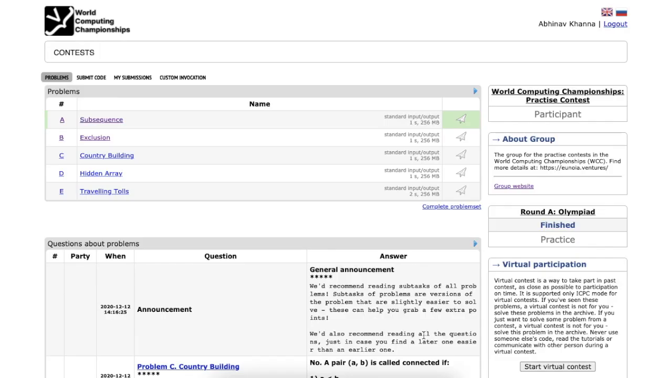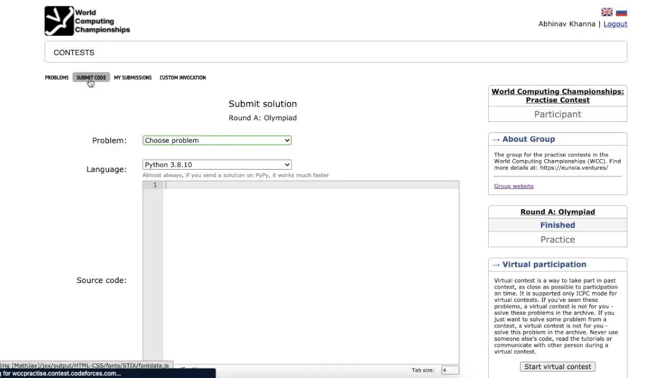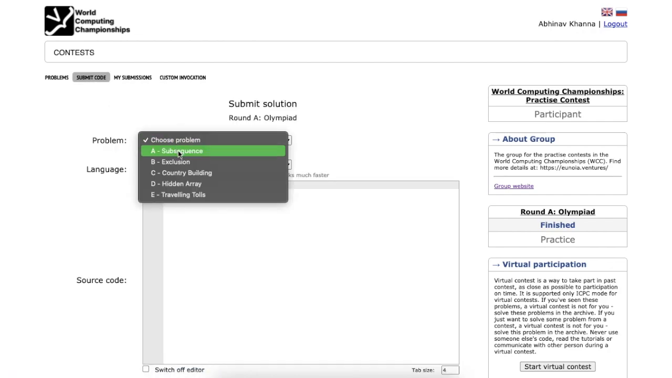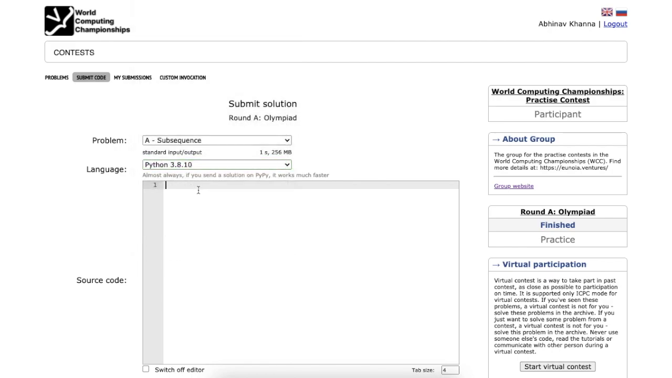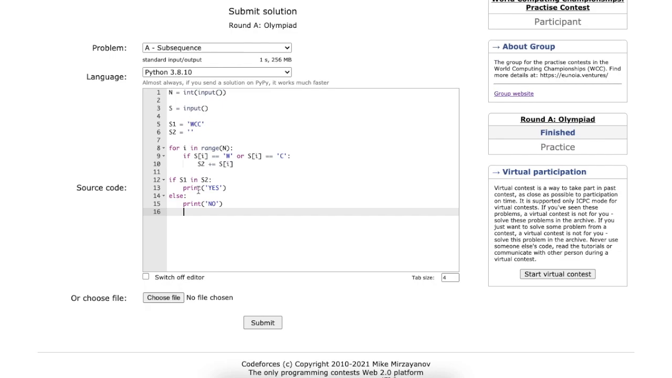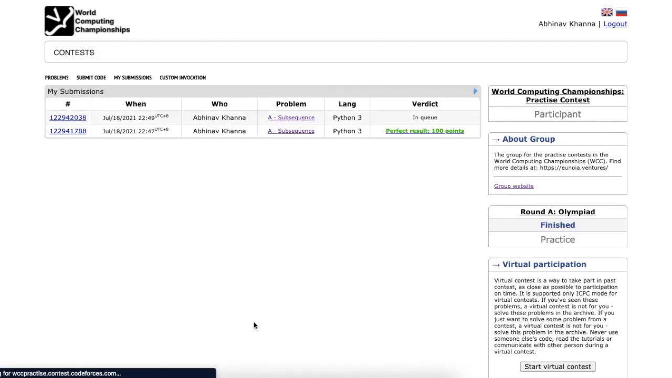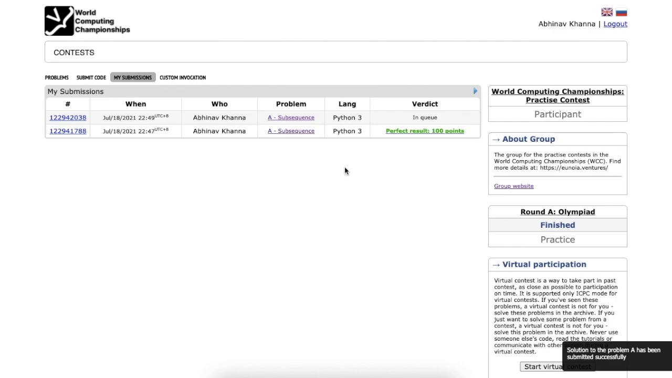So now that I've done the code, I am on Codeforces and logged in, and I can submit the code. So if I press submit code here, choose the problem, so subsequence, and keep the language Python 3.8.10, and then here I can paste the code. And then when I submit it, it will run it on all the different subtasks. It is in queue, running on test 3, and perfect result, 100 points. So it's as simple as that. You have 5 questions that you have to do in a 2-hour window, and this is how to do the Olympiad round.